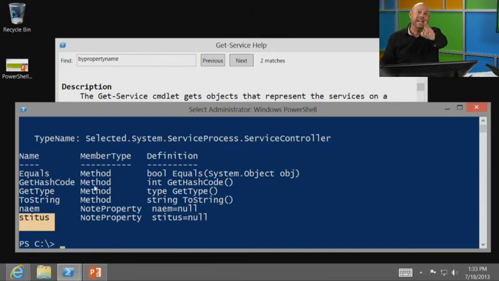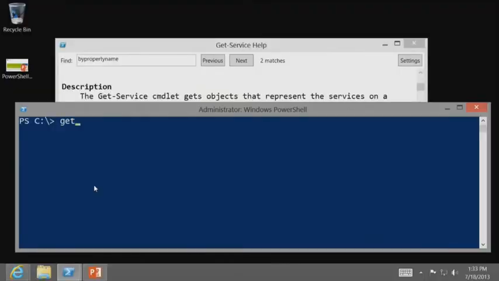So here's the idea. I want you to think about this. I wonder if I could take the existing property for AD computer called name and change it to computer name. And the answer is yes. But let me show you how this is going to work.